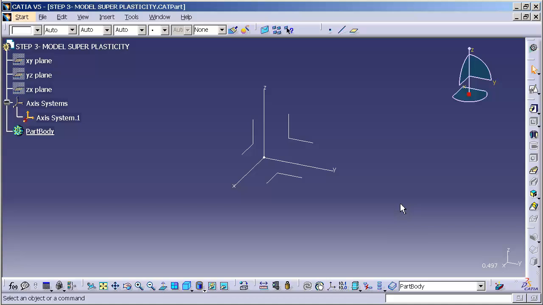You saw in the previous step the creation of the axis system. Now that the axis system has been created, it is in place, I can begin creating 3D external references that I can use for downstream associations to. Here I'm going to create several planes.